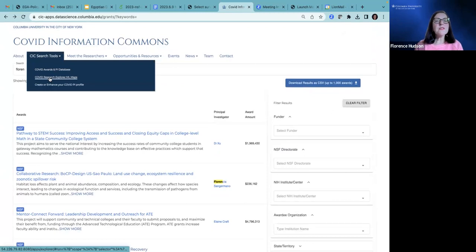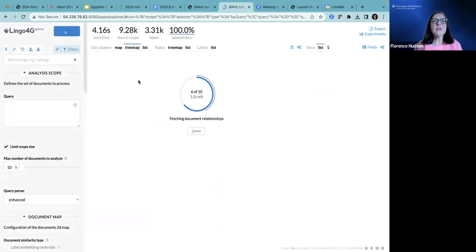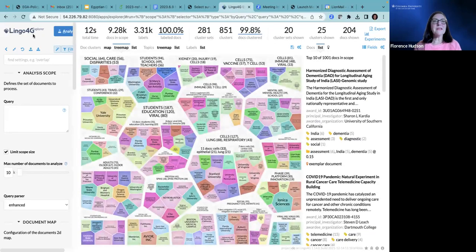We also have, as you saw on the first page, the COVID Research Explorer ML Maps, or Machine Learning Maps tool, which you can get to from the drop-down menu from any of the parts of the website. This is a machine learning clustering tool, which looks at all of the awards in the database at the time and uses a tool from a company called Carrot Search in Poland that has this Lingo4G Explorer tool. It does an analysis of all the awards and then clusters them by theme.